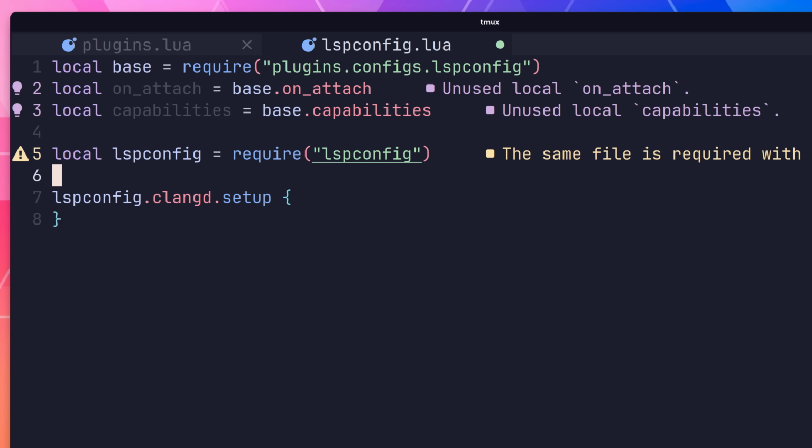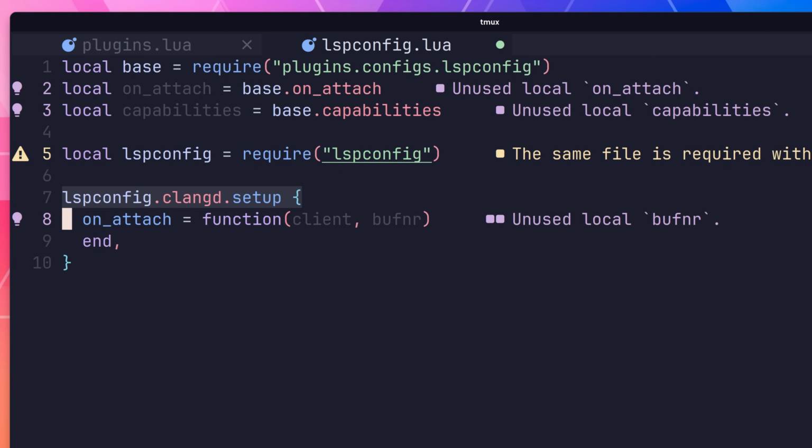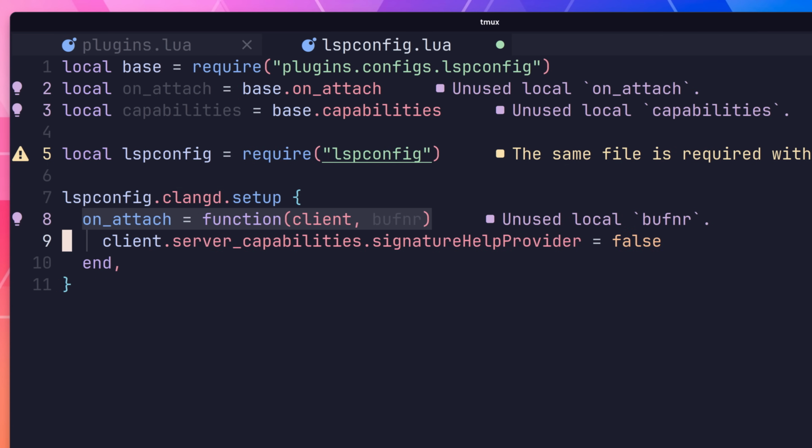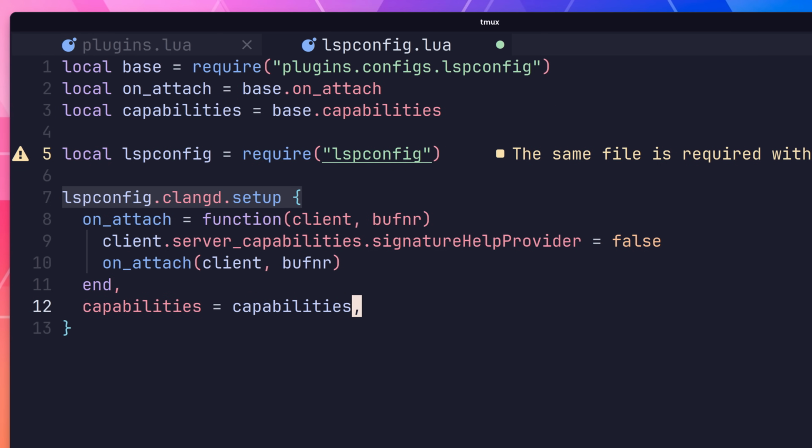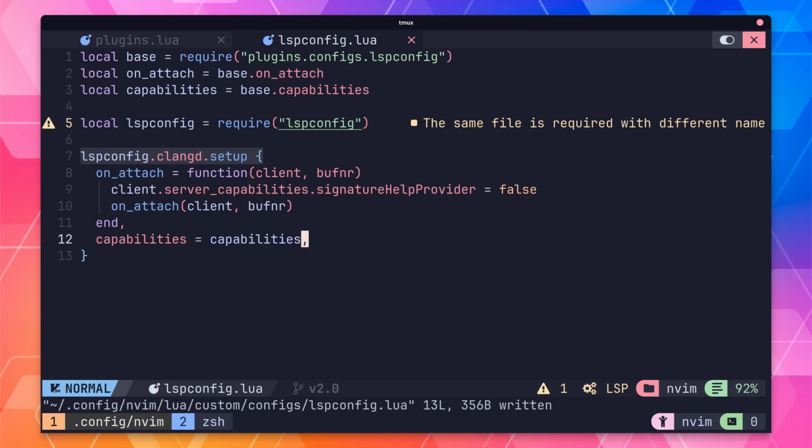Next, add in the following line to add and call the setup function of clangd in the lspconfig plugin. Inside of the table we pass to setup, add in a new function for the on_attach value. Here we need to do some small overrides in order to fix a bug within NvChad and clangd. To fix this, just set the client.server_capabilities.signatureHelpProvider value to false, and then call the on_attach function with our client and buffer number variables. After that, we can just use the same capabilities value we pulled out earlier. Go ahead and save this file and everything should be working as expected.